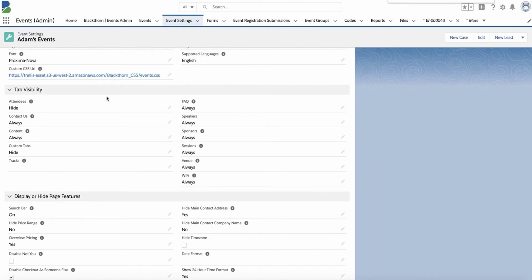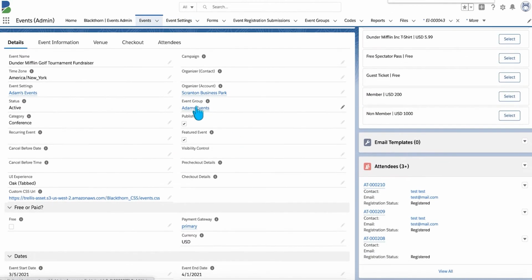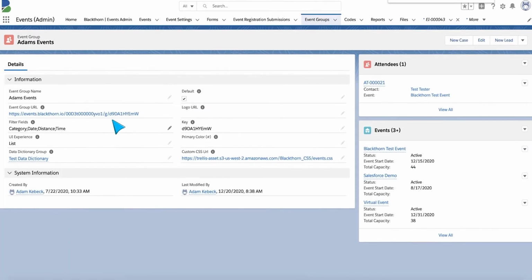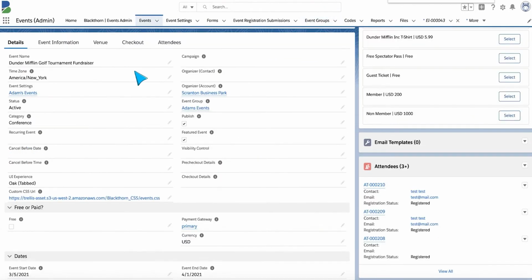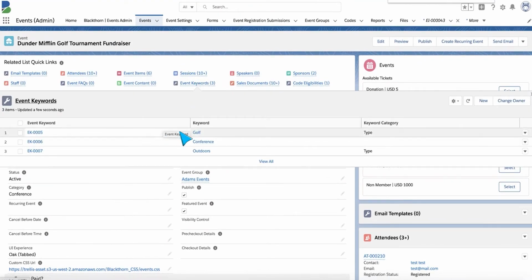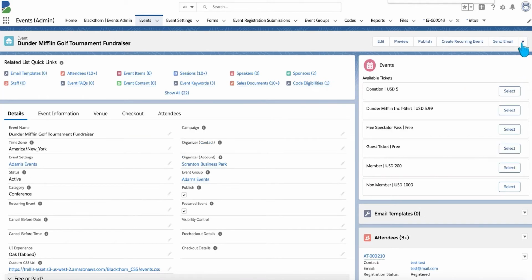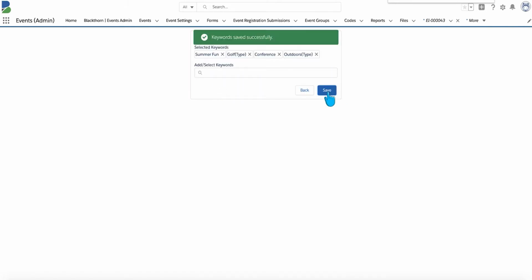So navigate to our event. So let's go back to our event. Let's click into our event group. Make sure that that UI experience is set to list. So navigate back to our event. We'll scroll up, and you'll see we have 3 keywords assigned to this event: golf, conference, and outdoors. Let's go in and add another one. Let's just say summer fun. We'll click save.